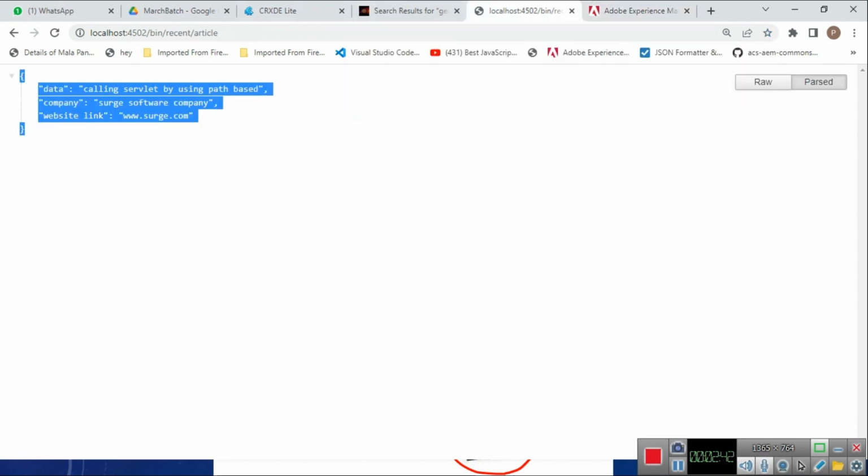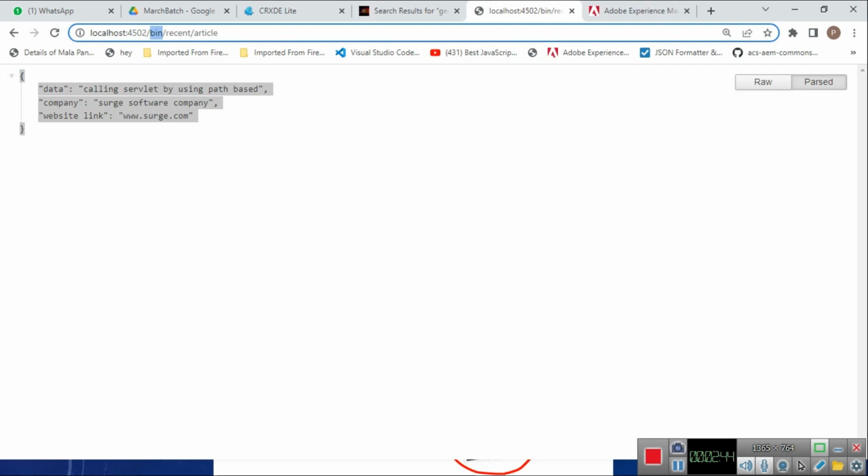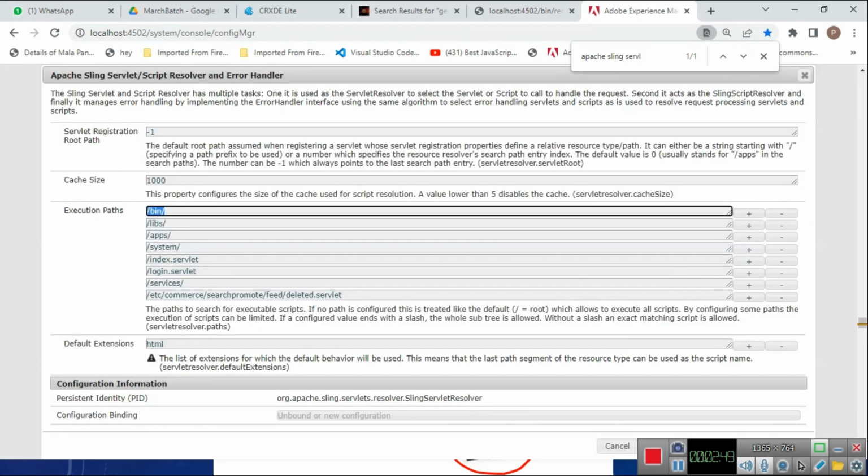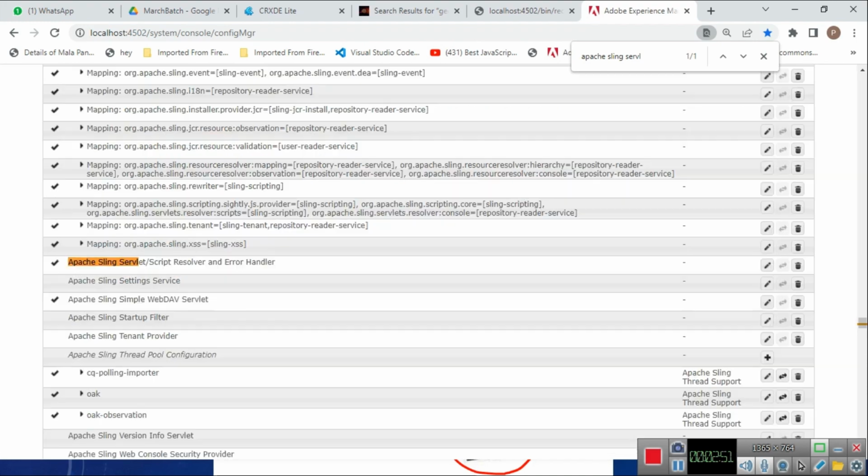We are able to get this response because this bean is already registered here. This bean is already present inside here. So this is the thing.